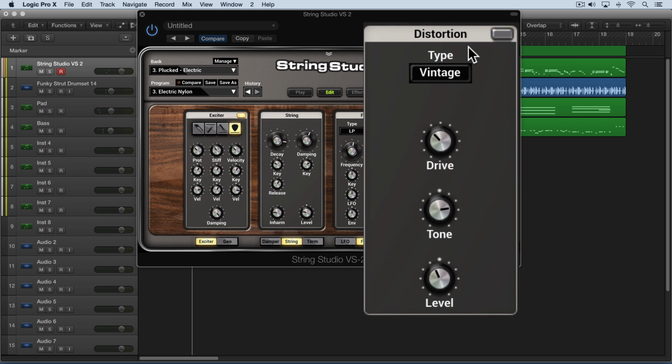So let me play this part, and I'll gradually go through the different types of distortions to give you a taste of what they sound like, and I'll leave the drive up, and you can get an idea of what they're like with this probably about 11 o'clock like that.